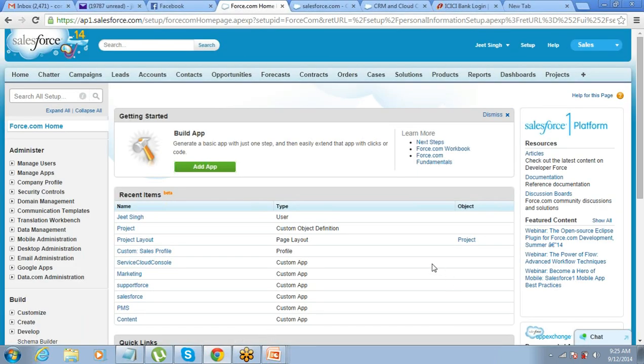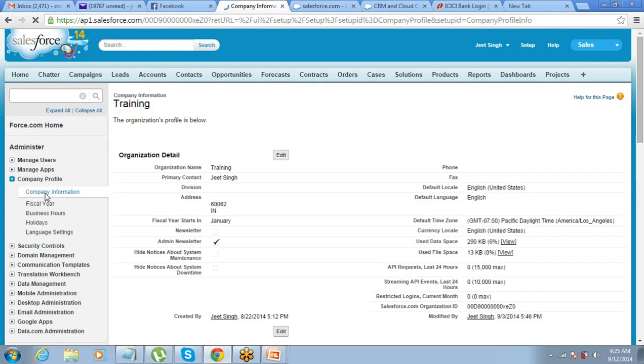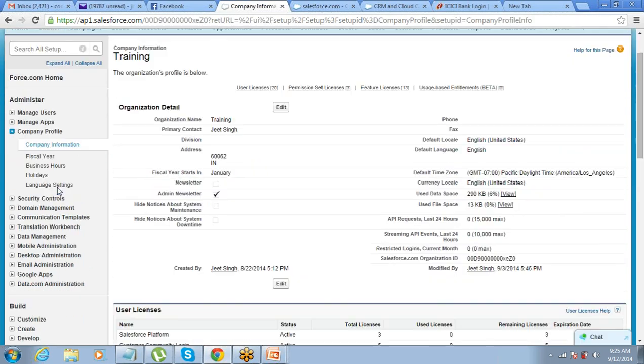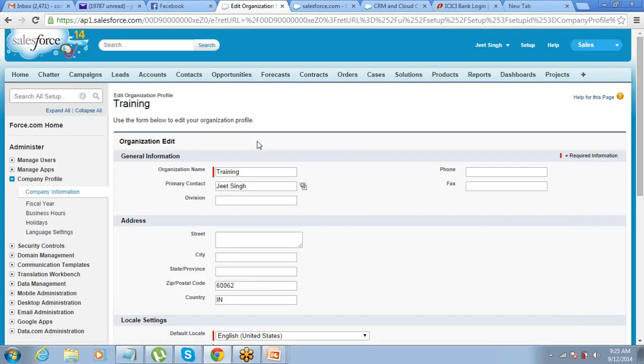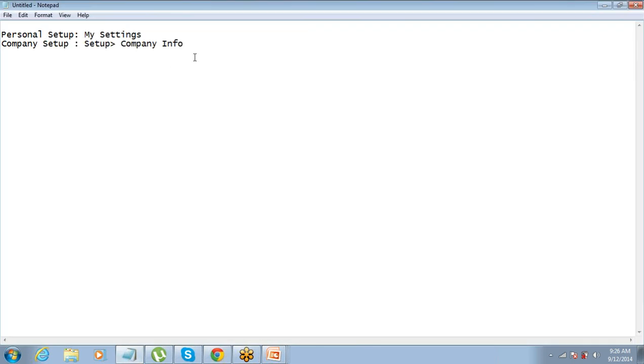For company setup, you should go to setup, company profile, expand it and click on company information. Once you come to the company information, you will have the option of putting the details of the company. This is not the personal information, this is all company information. For company information, there are a few things.